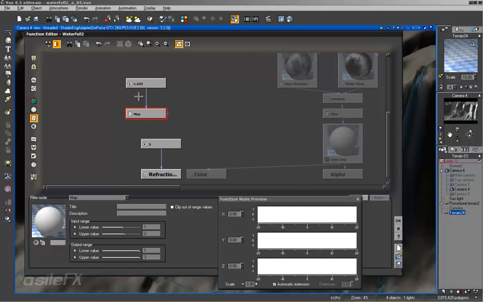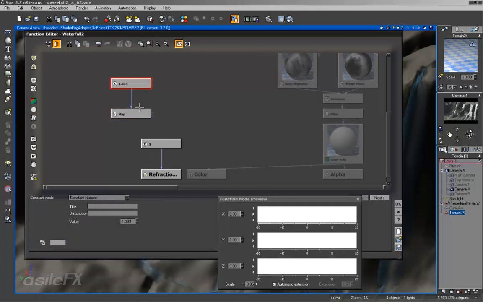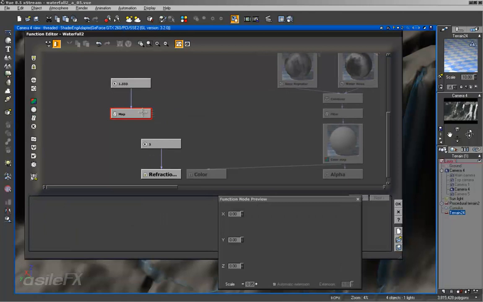So now we have our calculator, and what we want to do is go between, set our map.